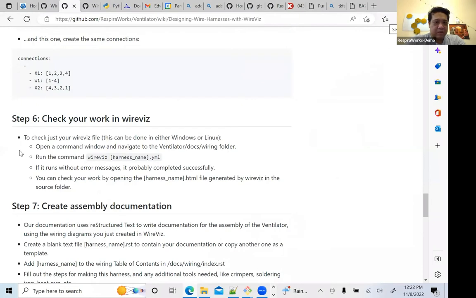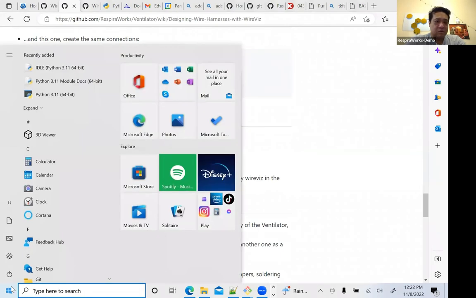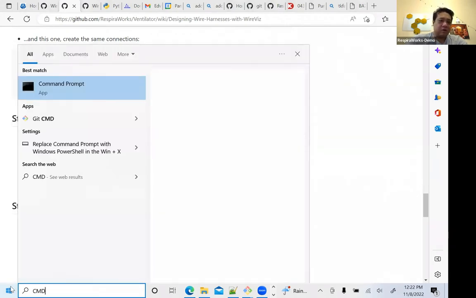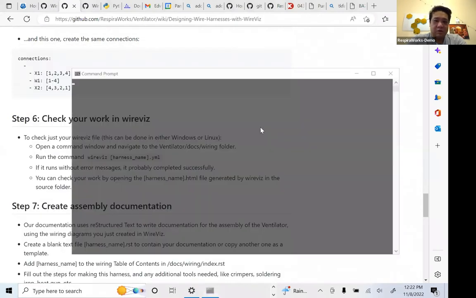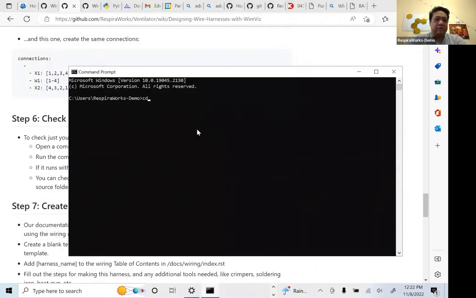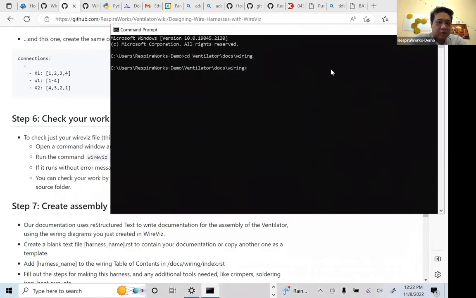We're going to go to the ventilator docs wiring folder, open a command prompt here, and run the command wireviz and our blower harness.yaml file.